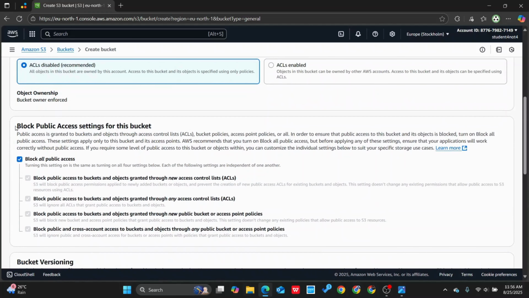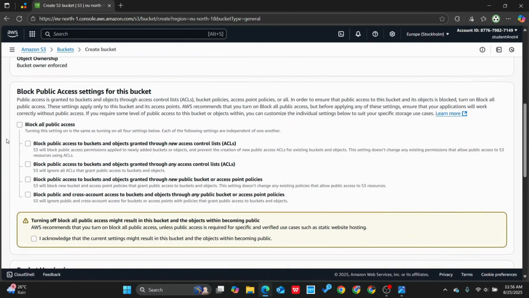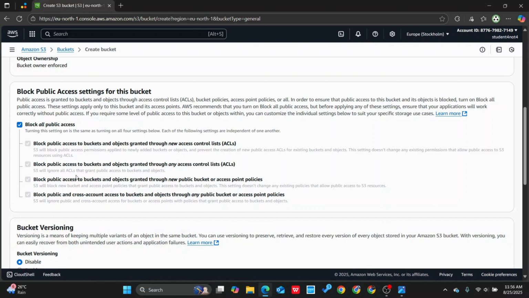Now see, block all public access settings for this bucket. ACL stands for access control list. So see what I am doing, it was already blocked, let it be blocked, so that I don't give it public access. I'm blocking it from everywhere. See here, public access to bucket objects through any access control list, new access control list, new public bucket. Yeah, these things are so complicated.